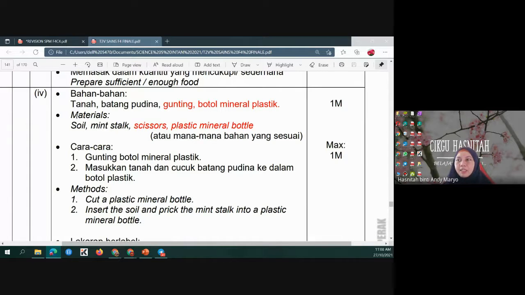Okay, so first the material that we need is soil. You write back the given material. Kamu tuliskan semula apa bahan yang diberikan. They give you soil. Okay, so you write back soil. They give you also mint stalk. Okay, dia bagi kamu mint stalk. And this is the additional thing you must add. Ini ada material. Apa lagi yang you perlukan? Okay, so you need a scissor, you need a plastic mineral bottle. So when you give this, your mark will be allocated here. Ini you tulis semula tak ada markah sebab dia already in the question, already given.